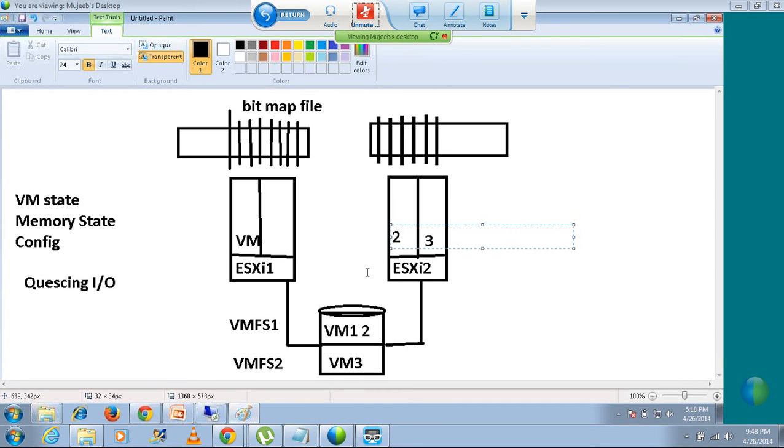There is no network loss, there is no data loss. The squeezing, that means the slight pause on the input-output operation, is for a fraction of seconds, and during that time, the last portion of the memory state information and the configuration information gets migrated, and virtual machine number 2 gets registered with ESXi2, and immediately everything is fine.